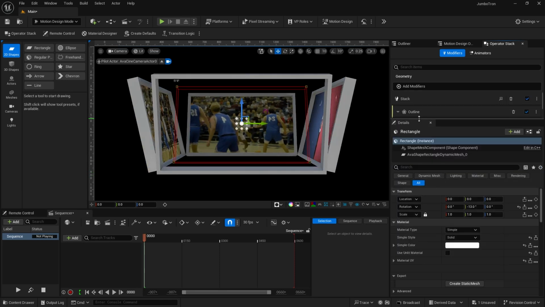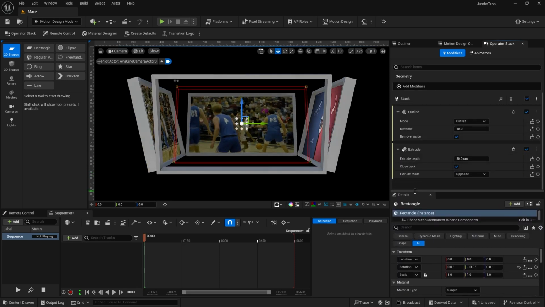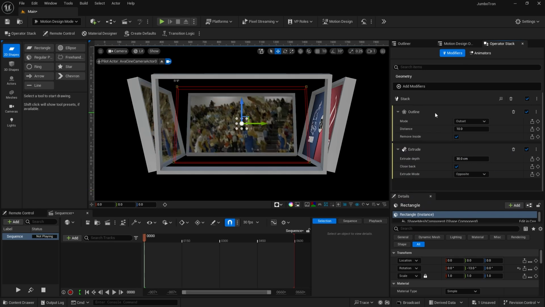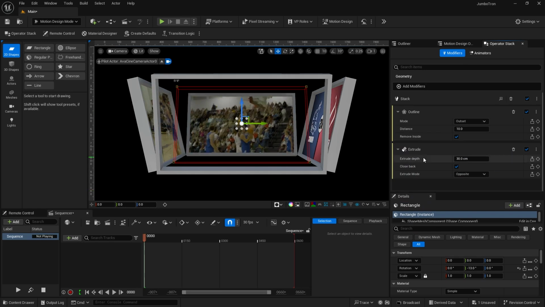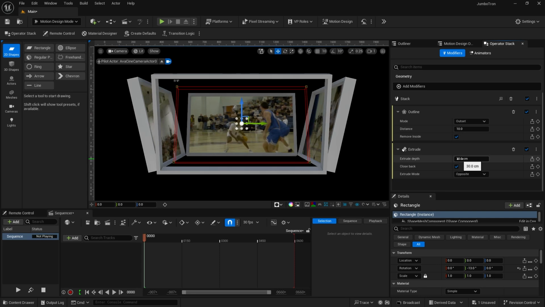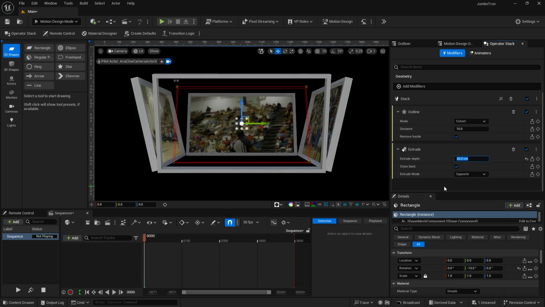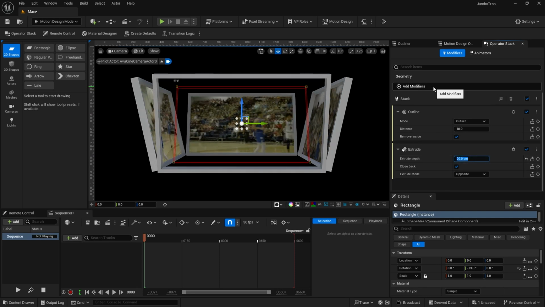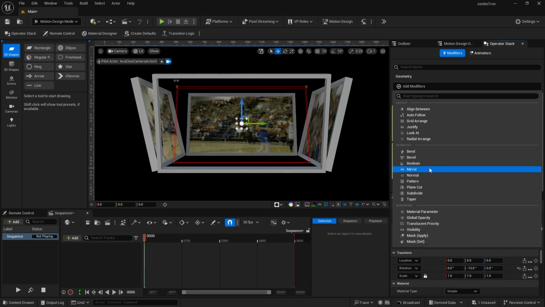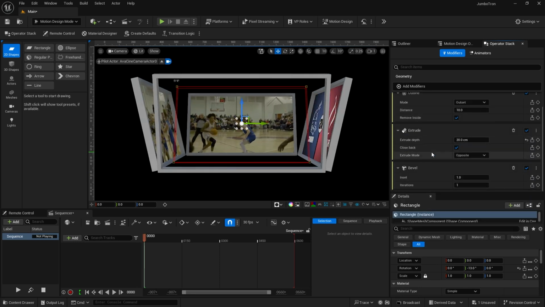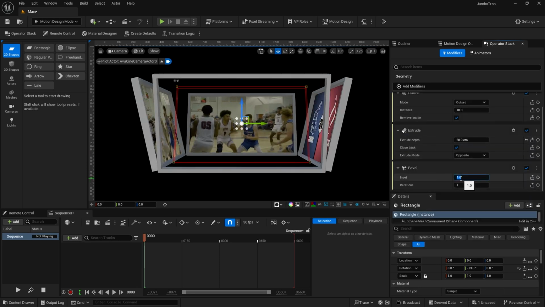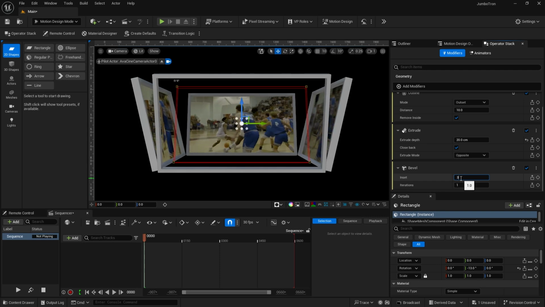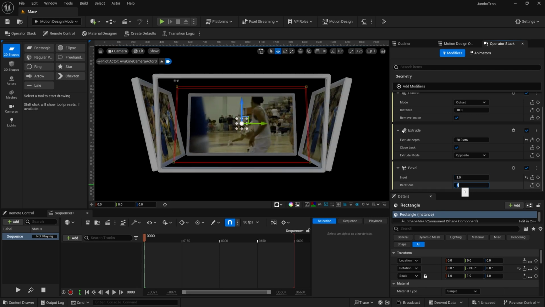I'm going to bring down my Details tab so I can see those modifiers that we're adding. You'll see the outline right there and the extrude right there. And on that extrusion depth, let's just set that to 20. And we're going to add one more modifier. So let's go back up to Add Modifiers, and we'll drop down to Bevel. And we can scroll to that and set it at an inset of 3. And on the iterations, also 3.